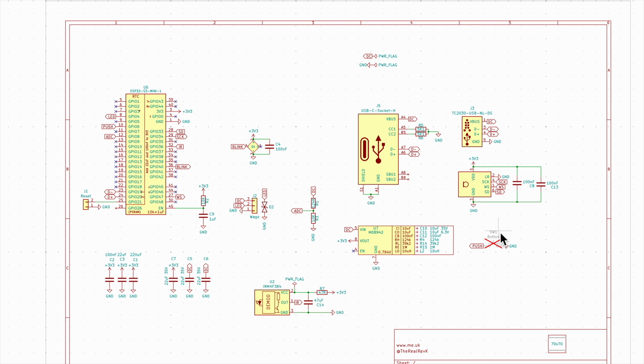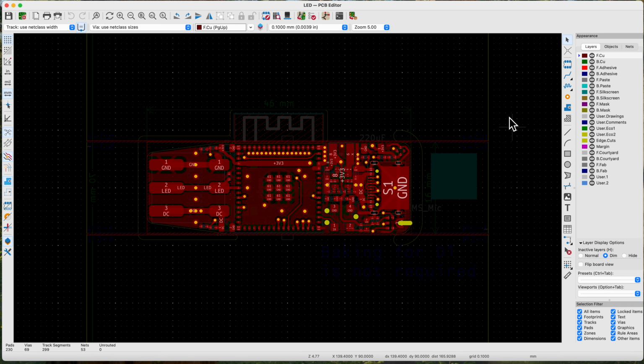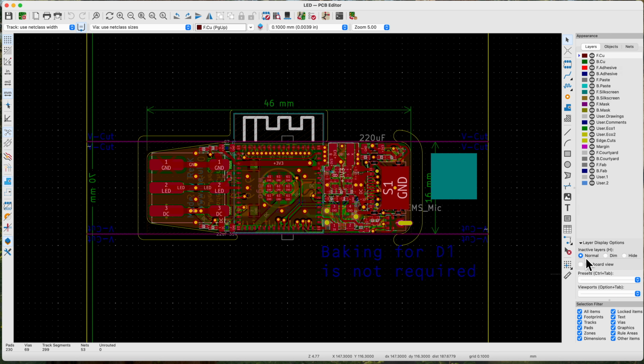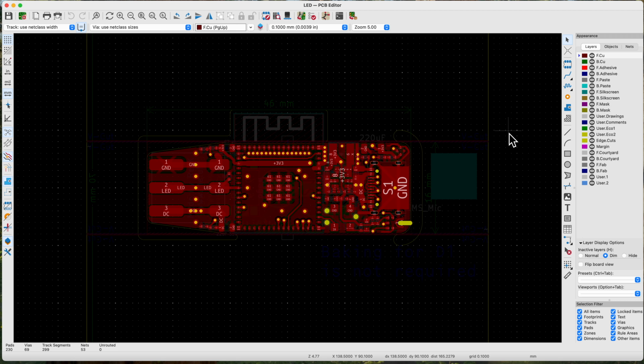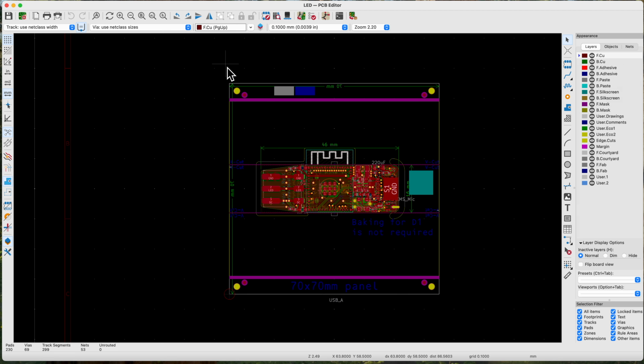What you do then is you move all of this to the PCB editor. You can edit the various layers. That's the top, that's the bottom. You can show them all together, but it's a bit of a jumble. And this particular design, I have a 70 by 70 panel. You can order these without putting them in a panel, and they will do that for you.